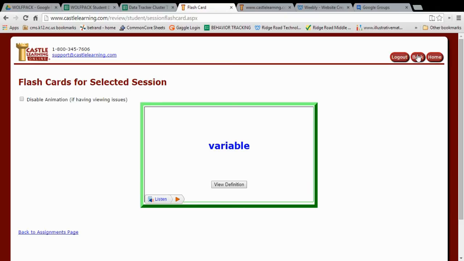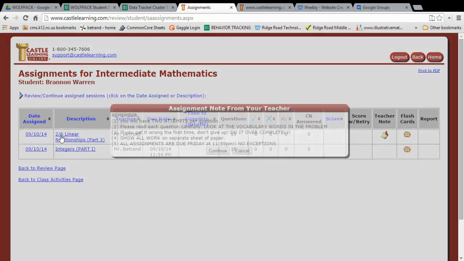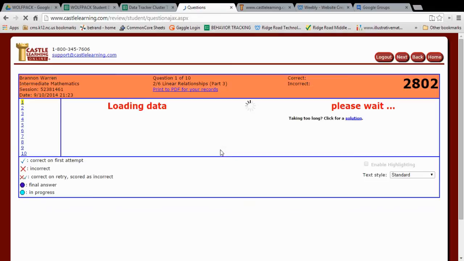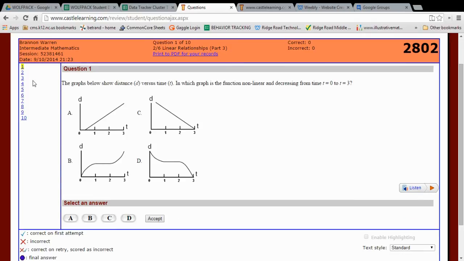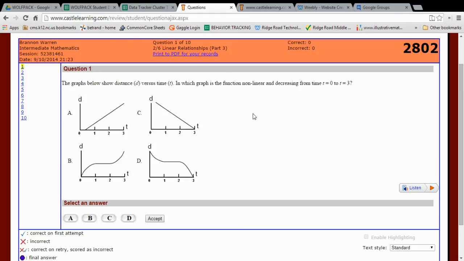We're going to go back by clicking the back button up there, and we're going to go into the assignment. The teacher note appears again, and then you hit continue. And now you may begin your assignment. You can go through this sequentially in number order. You can go from 1 through 10, or you can just skip around if you'd like. You go ahead and select an answer. So make sure you read each question carefully and choose the best answer.